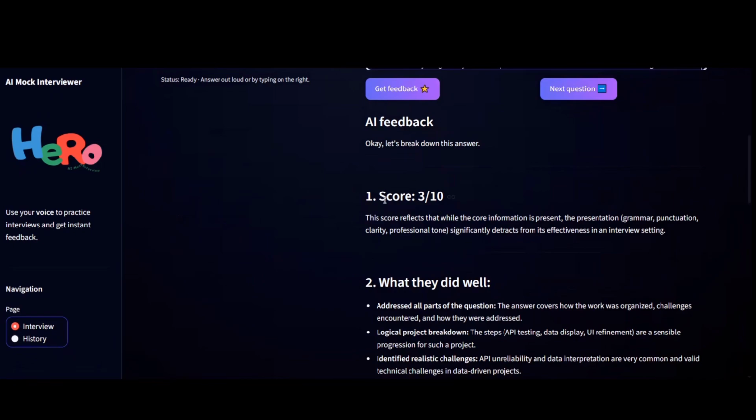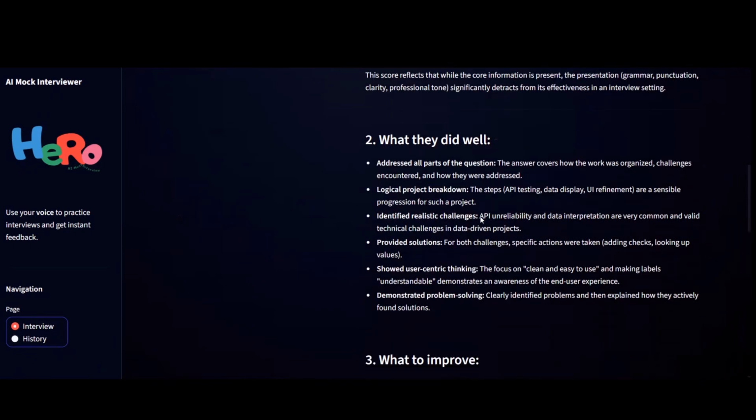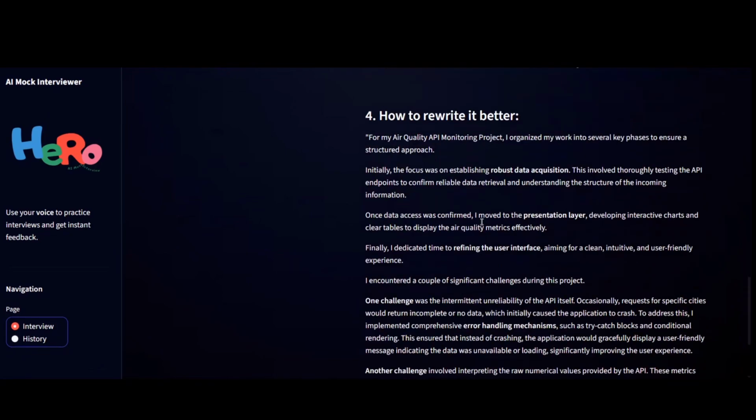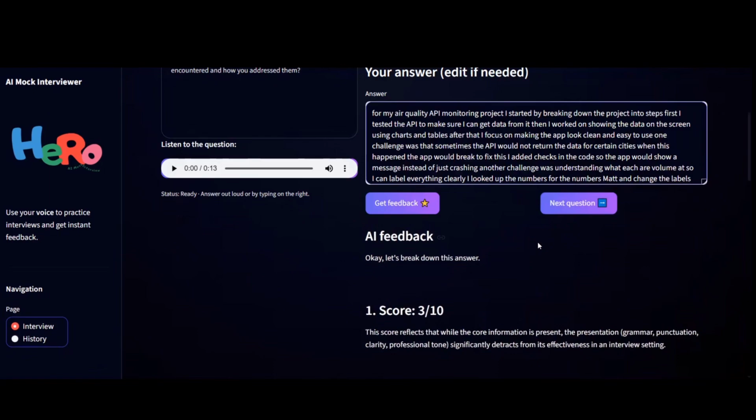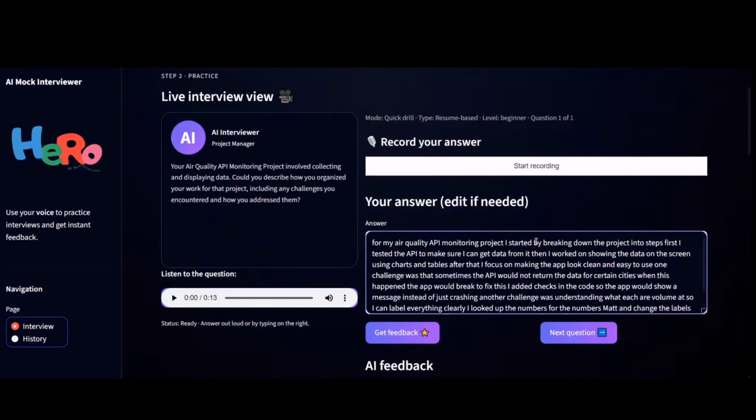As you can see, I have my score evaluation. I got a 3 out of 10. It tells me what I did well, what I can improve in, and how I can rewrite it better. When you go on to the next question, it will repeat the same thing. The user can continue answering questions, and they can also reset and try again at any time.